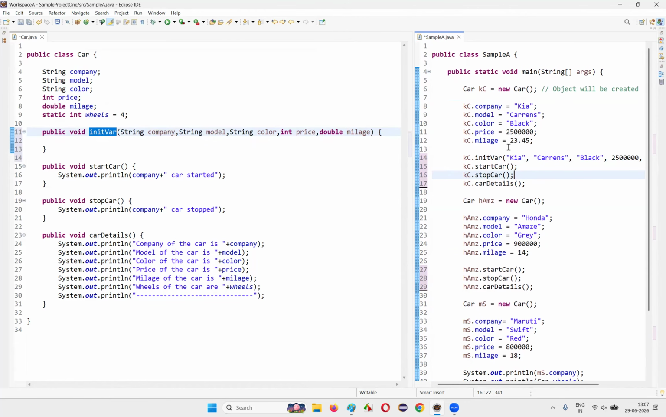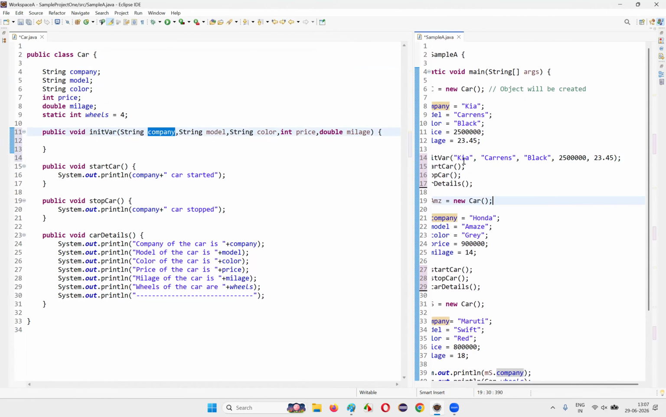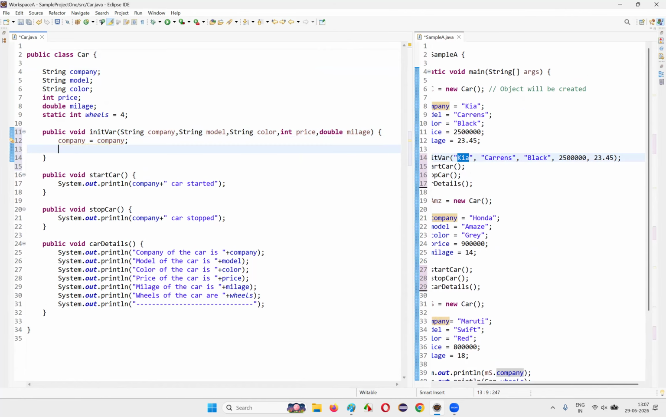Now, what I will do next is this data will go into this company parameter, and this company parameter should be assigned to the class variable company. I need to assign Kia to the class variable company, but this is a parameter. When I'm calling this method, this data Kia is going to be stored inside the first parameter known as company. The value stored in the parameter company should be stored into the class variable company. How to do that? Here I'll write company is equal to company.